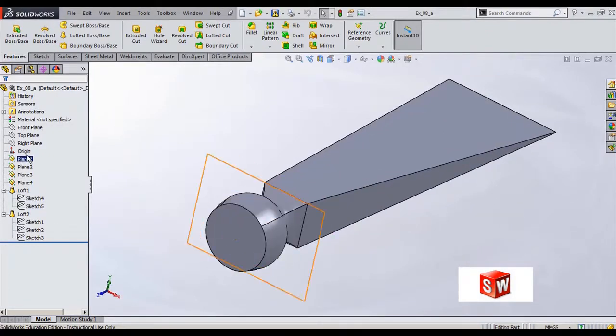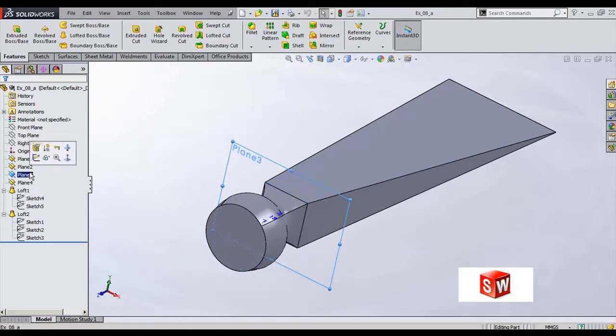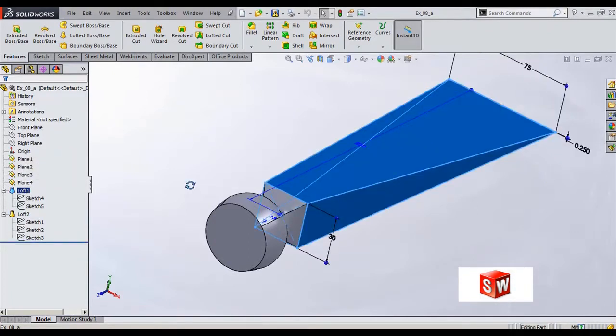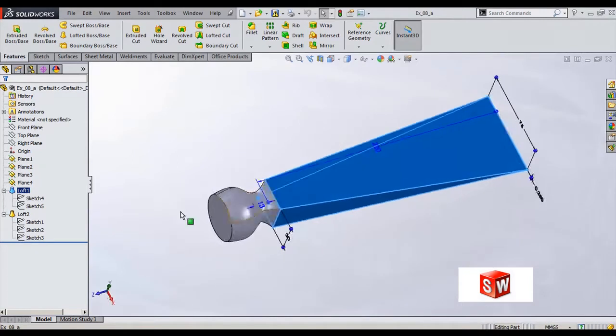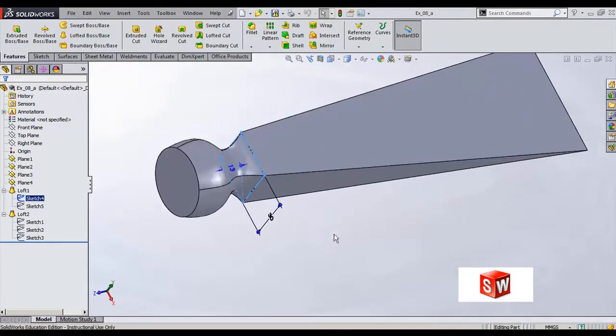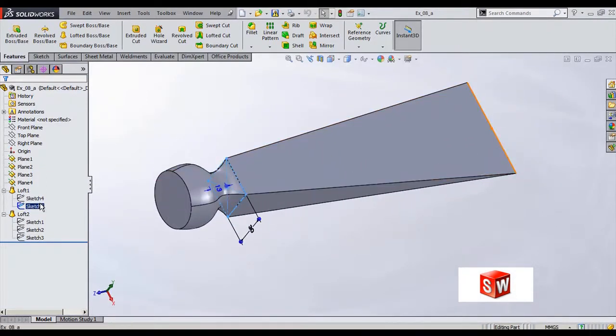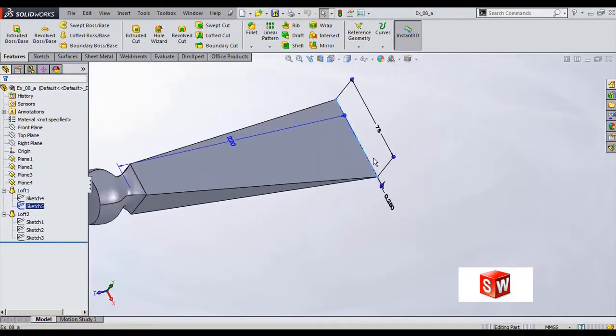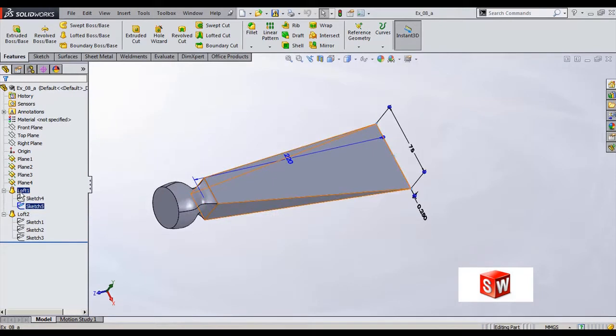So what is the first thing I did? I created planes at different levels as per the dimensions given in the project workbook. Once it is completed, I used the loft command to blend these two sections. One is a square with a length of 30 mm, and another is a rectangle with a width of 0.250 and a length of 75 mm. These two are lofted to form the first feature.